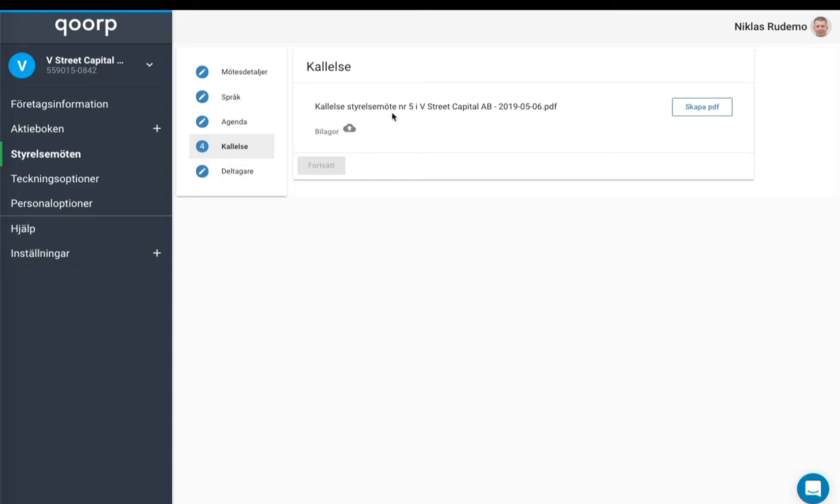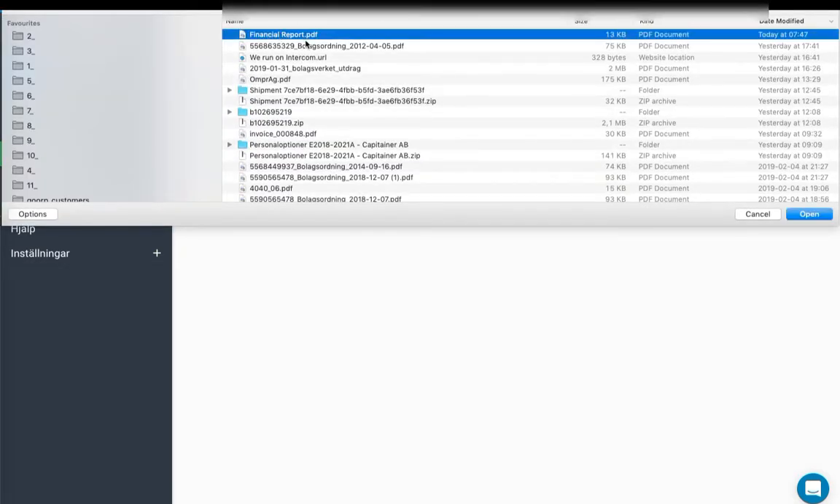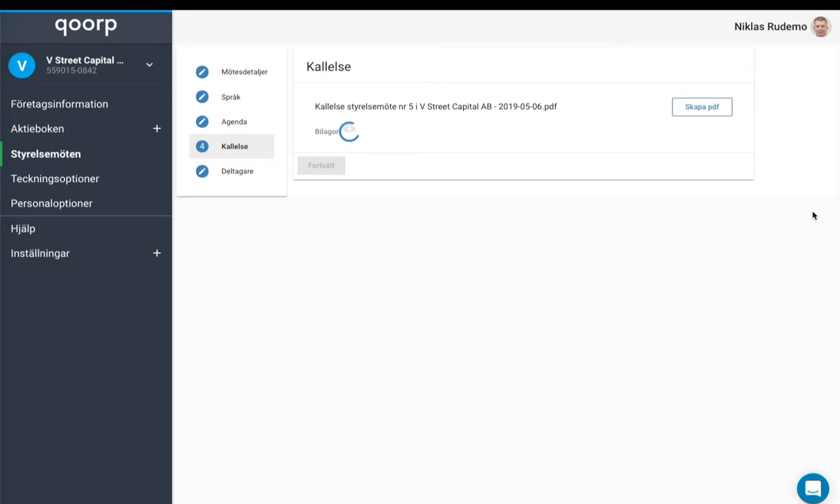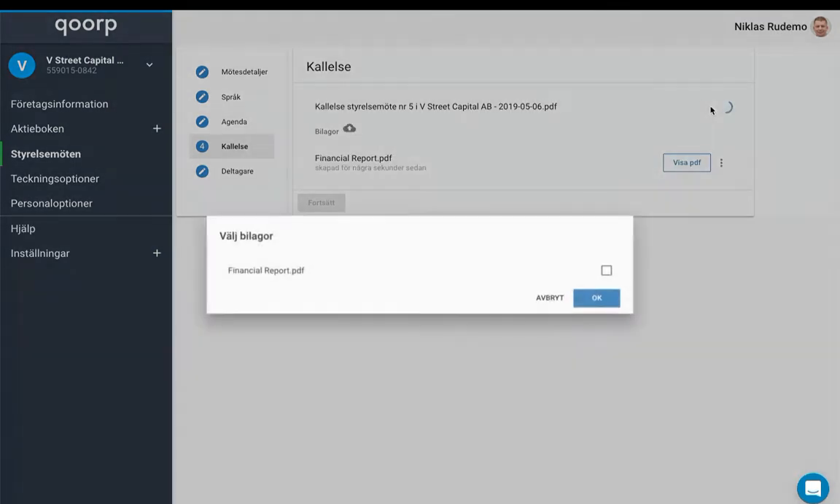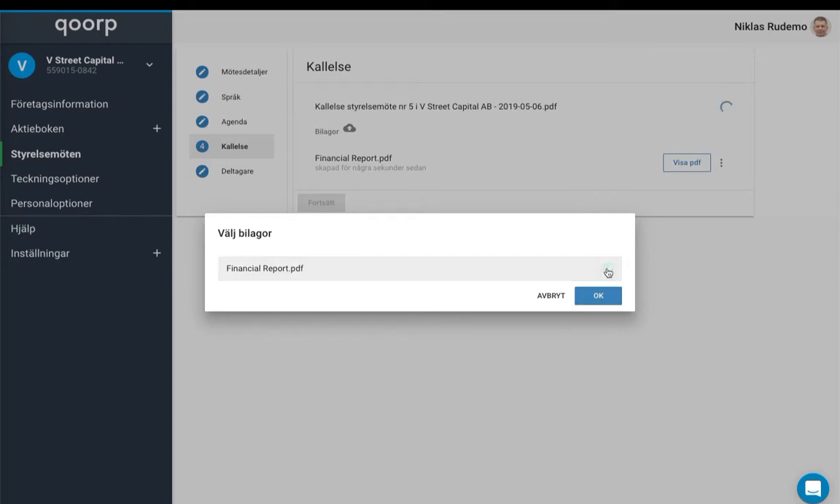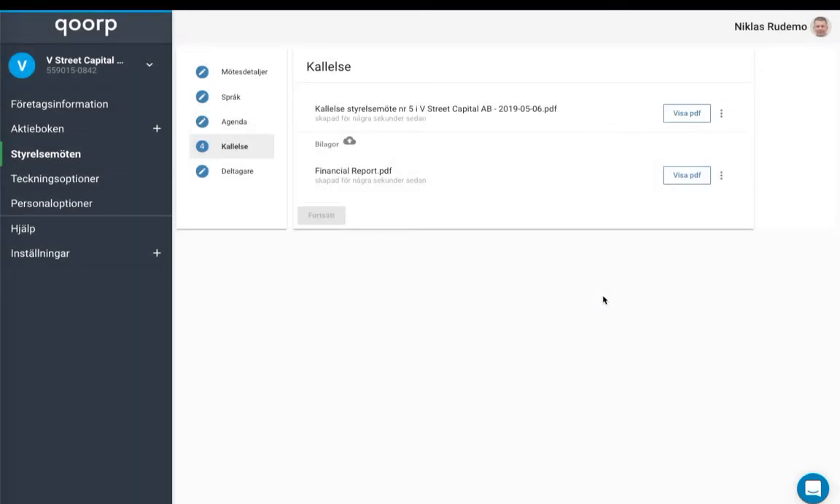Now we can add some appendices to the meeting. So we will choose a financial report to upload. And then we will create the PDF, including the financial report. And this is our meeting summons.